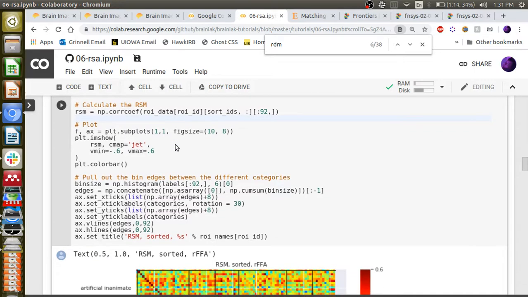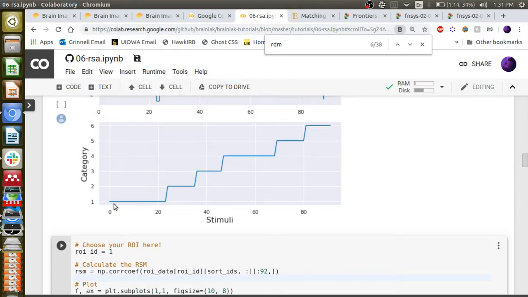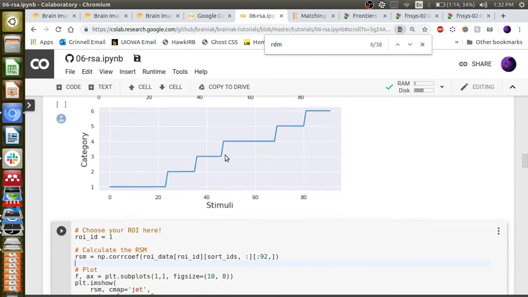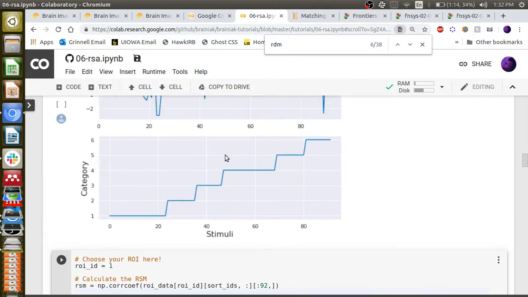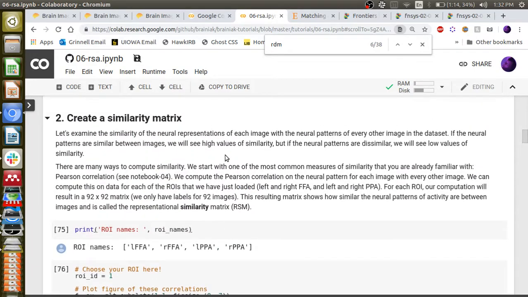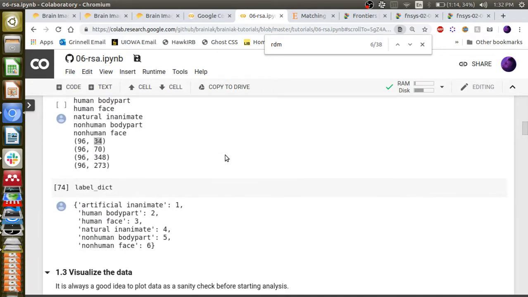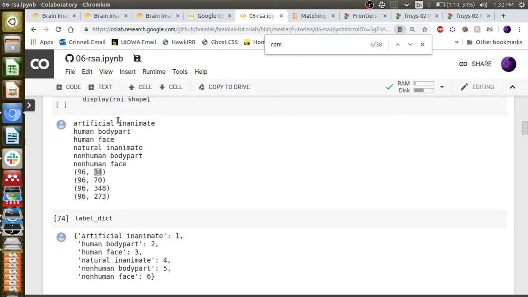Now, with those being sorted, does bar length correspond to the number of objects? Yes. We can see that there's a plethora of category 1, and it looks like category 4 has the most. Were there 6 trial types? Yes, I keep forgetting what they all are, but there are 6 of them: artificial inanimate, human body part, human face, natural inanimate, non-human body part, non-human face.